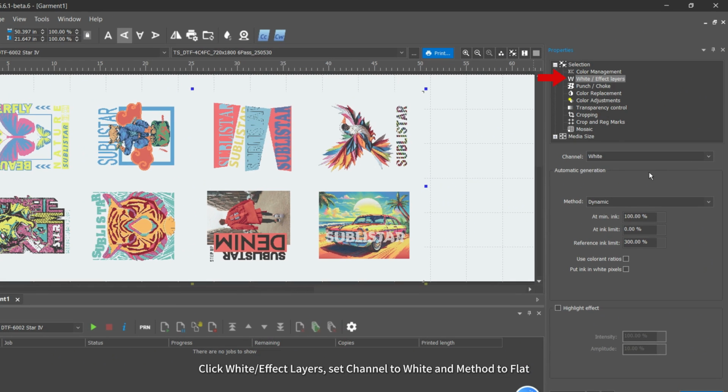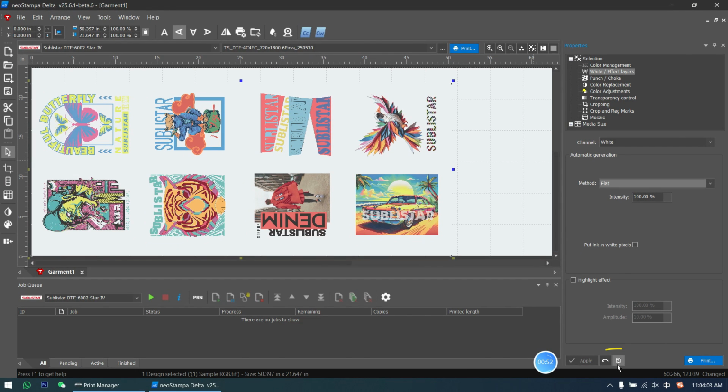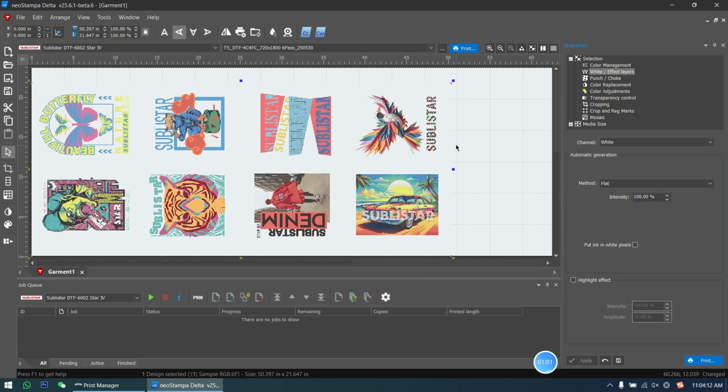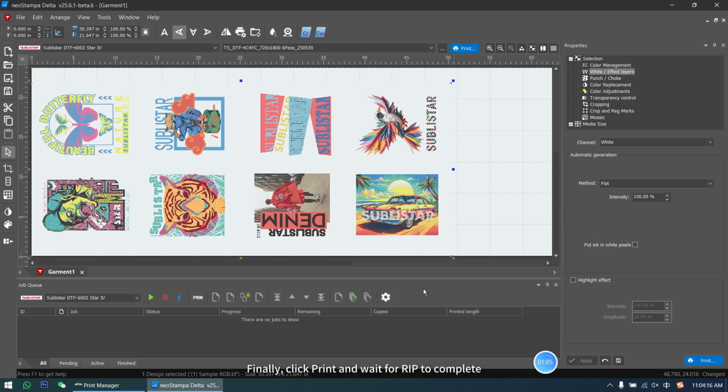Click White, Effect Layers, set Channel to White and Method to Flat. Click here and wait for the file to generate. Finally, click Print and wait for RIP to complete.